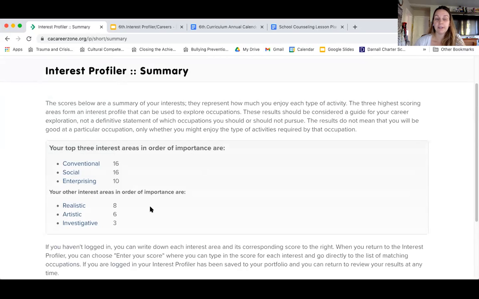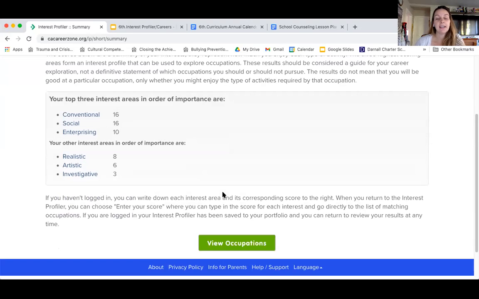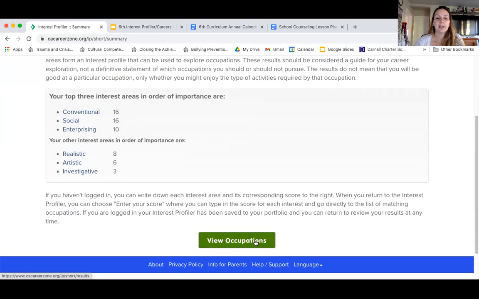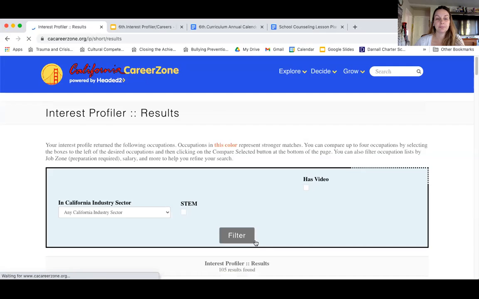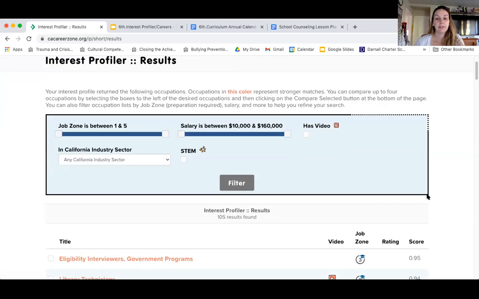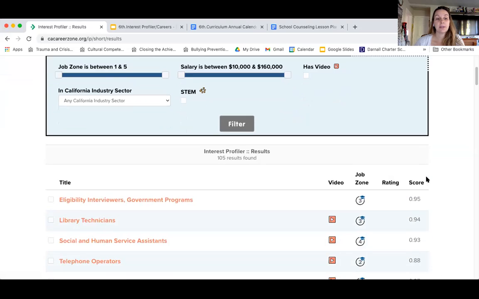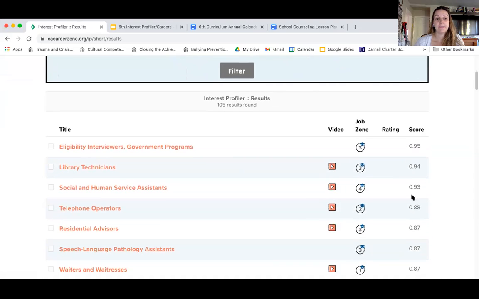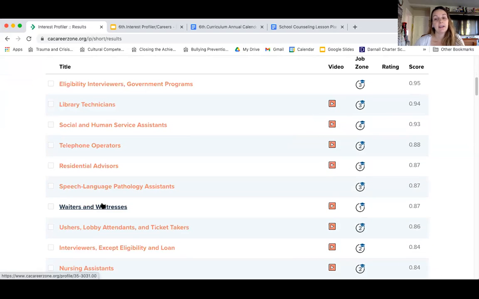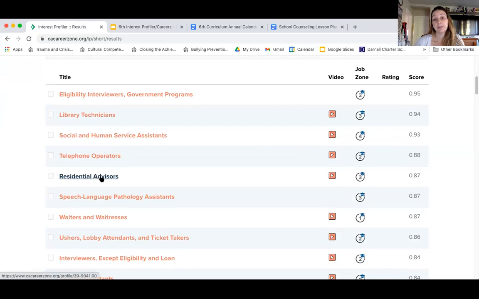And so you look at this and this should save in your account because you created an account at the beginning. Scroll down and you can click view occupation. So now I can change a lot of things on this screen, but for now, I just want you to look at your results. You can scroll down, and what it does is it matches you with lots of different types of occupations that might be good for you based on your interest profiler answers.